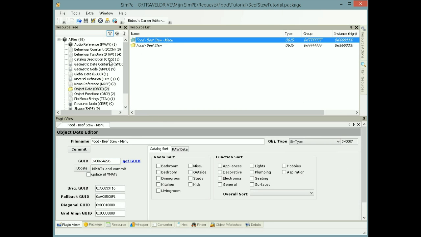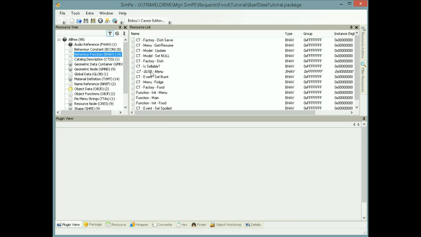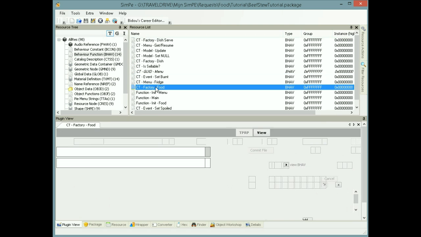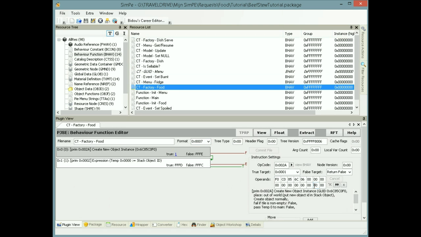You can check again if you had the right GUID when you go back to object data. It's important that this is correct because the game links the GUID with your food, with the fridge. So if you didn't do it correctly, it won't work.